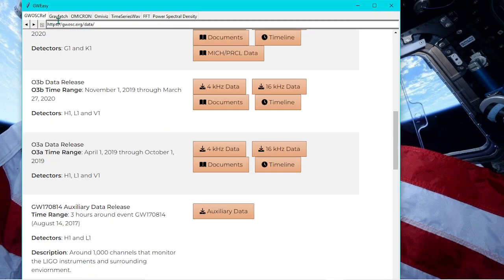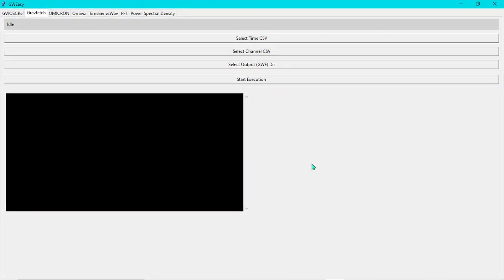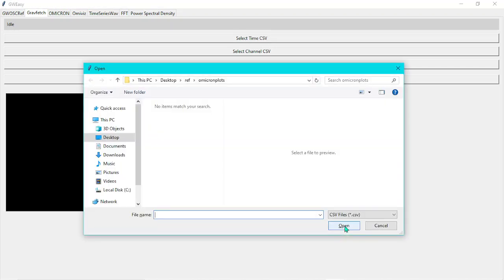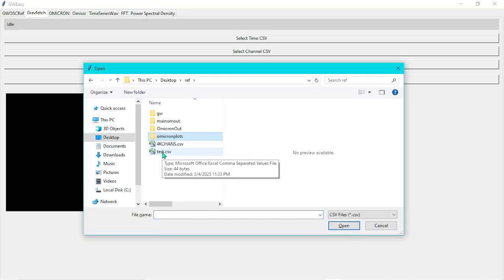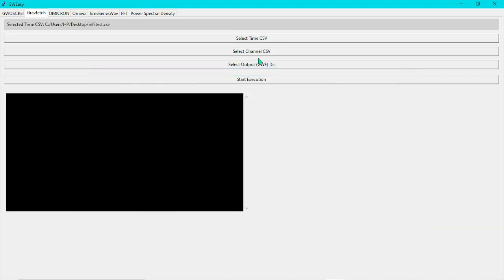Moving on to the next tab, we have the graph fetch tab, and this one is focused on downloading the GWF files, the raw data, time series data from the interferometers through the NDS servers, and you can try to fetch the data using CSV files. So say for example you want to fetch the data for two time segments that are as in here, so you can just enter them into a CSV file and then load it on here.